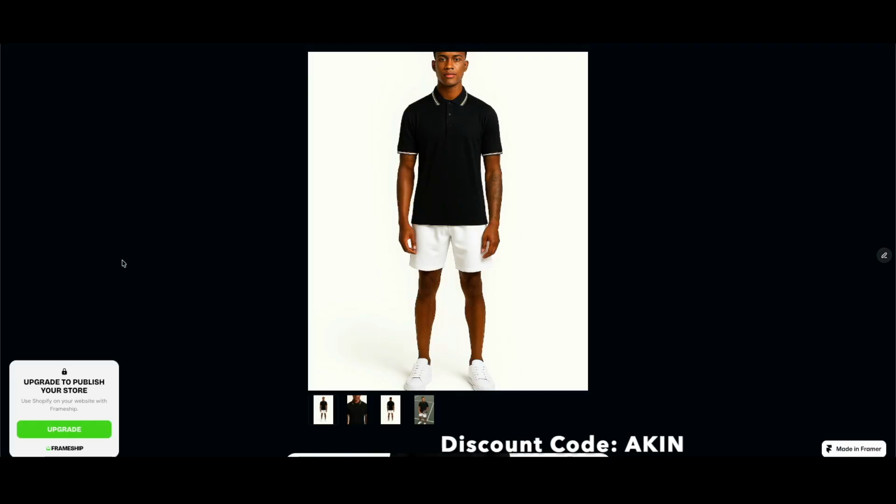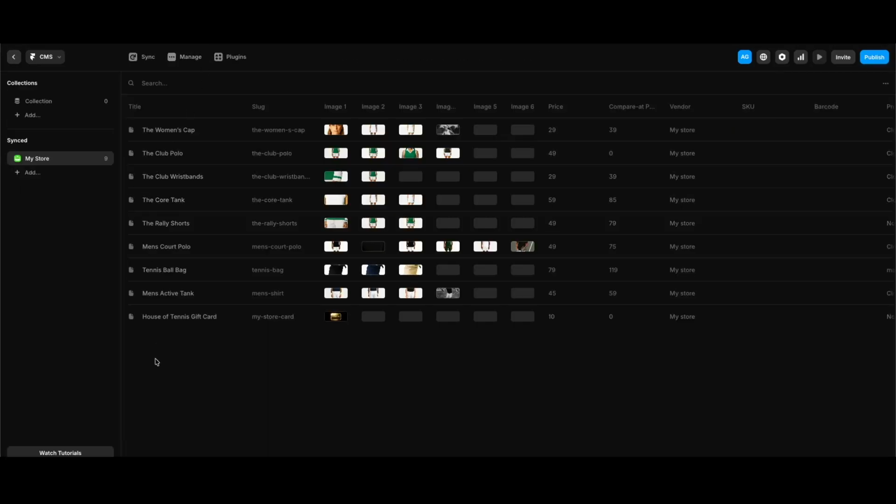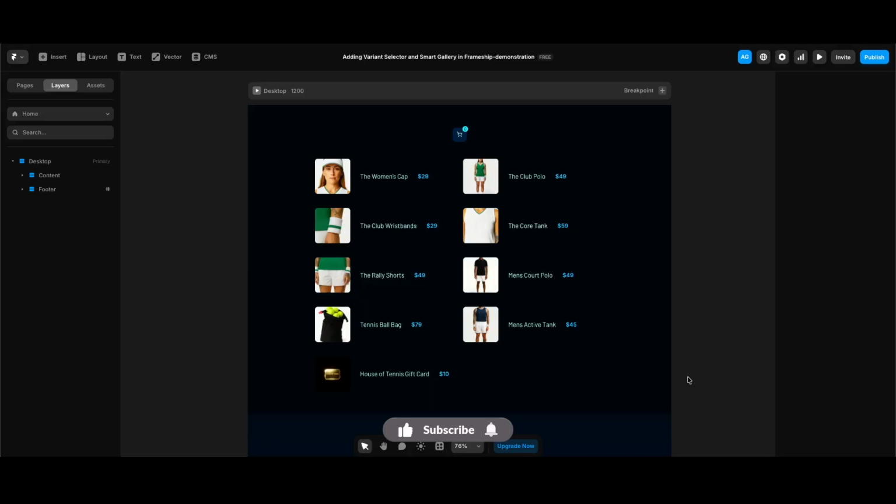And let's get started. As I said, since we are using the file that we've created in the first tutorial, you can see we have the product listing that is pulled from Shopify, our cart component, and of course our CMS collection. First, let's make sure that this copy of the first tutorial file is connected to the Shopify store.